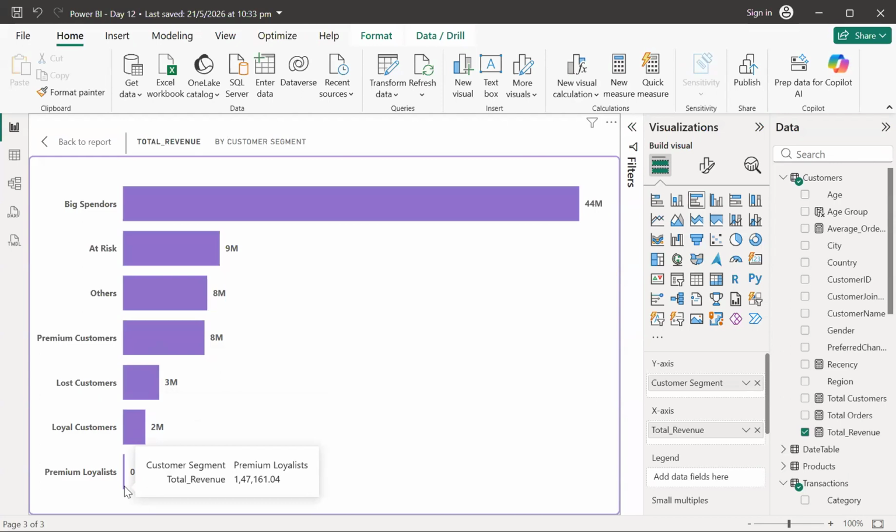It is 1,47,000. Now definitely, if I talk about the next big objective for the company after looking at this chart and these numbers, the first thing is definitely to retain these customers who are at risk. This is really important. Along with that, they should try to focus on increasing the number of customers for the premium loyalists. Right now we have 1,47,000. If these numbers increase, it will definitely give more benefit to the organization.